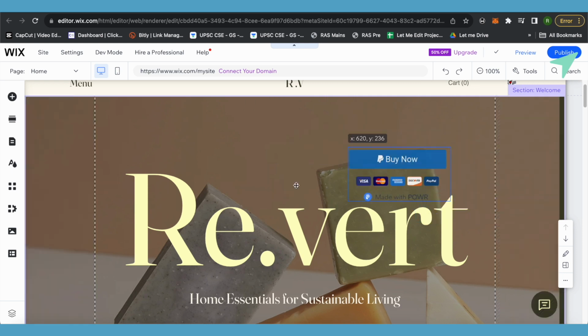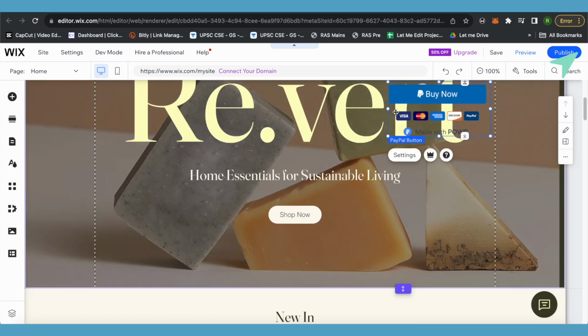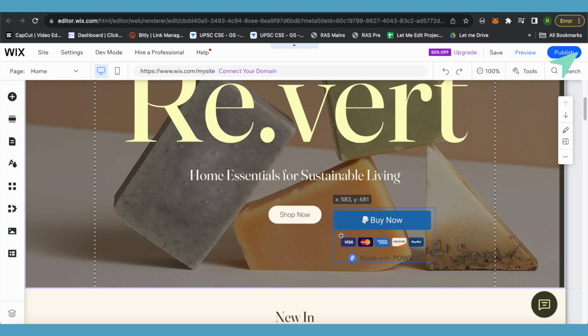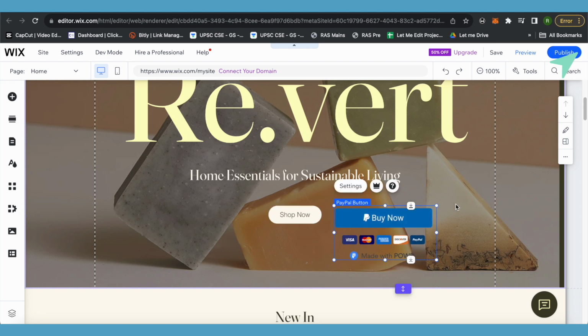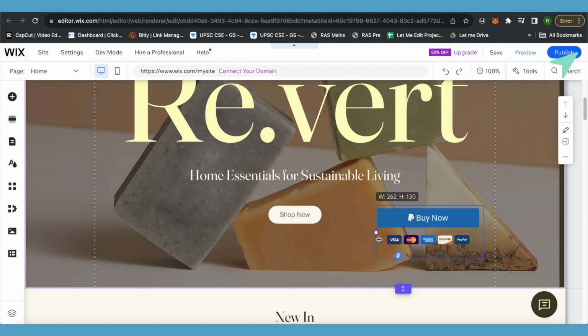You just have to edit its location. You can add it anywhere on your website. Just add it according to your website or preference or design. After that, click on the option of settings. You can also play around with its size, make it bigger or shorter or smaller.